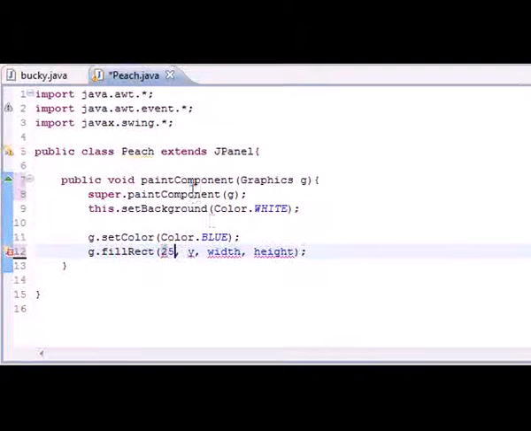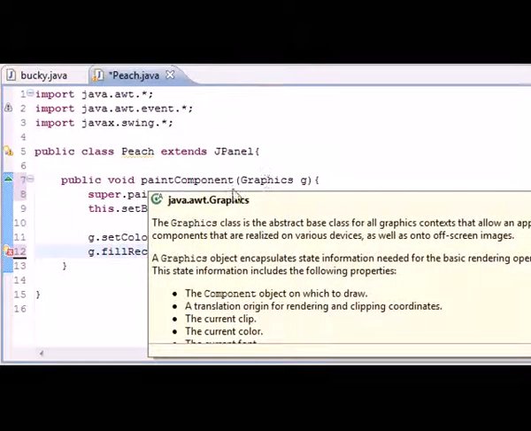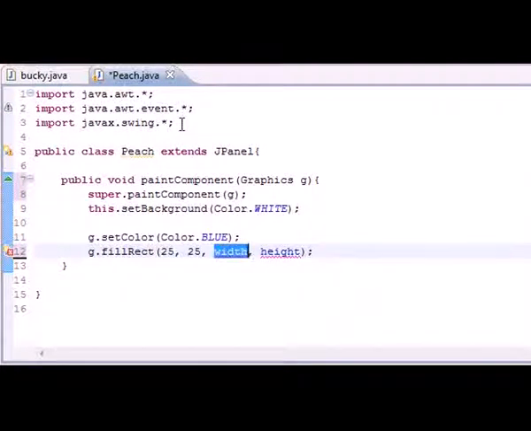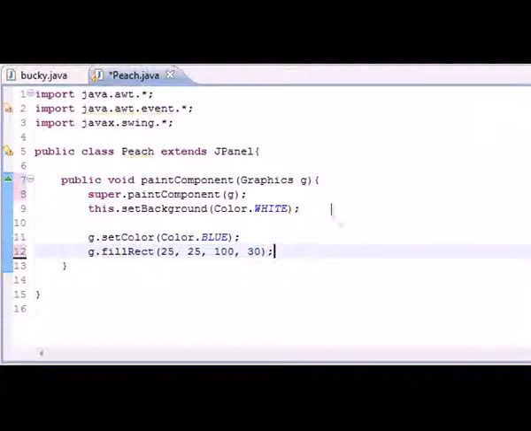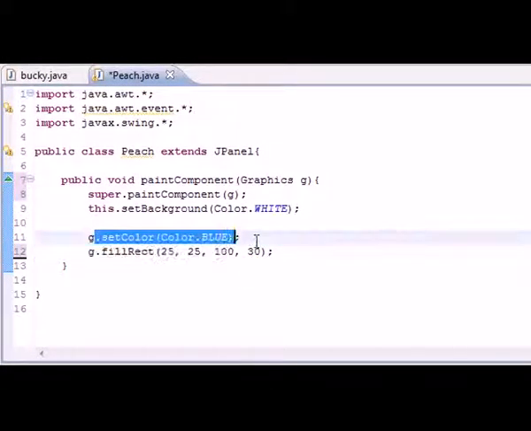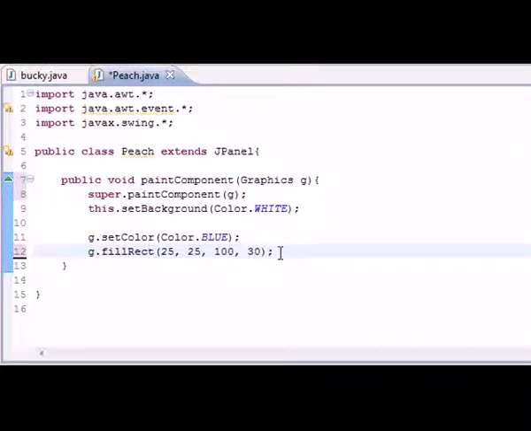So at 25, 25, which would be somewhere around here, 25 over and 25 down, that is where we want the top left of the rectangle to be. Now, how wide do we want the rectangle to be? Let's just put 100 pixels wide by 30 pixels high. So now we've got our color and our coordinates of our rectangle right here.